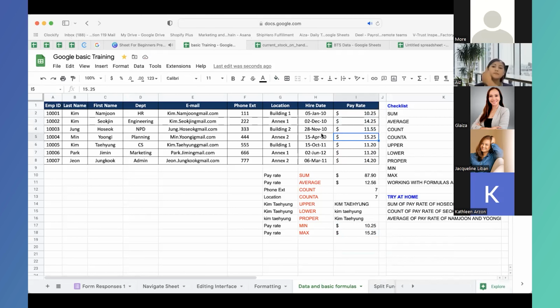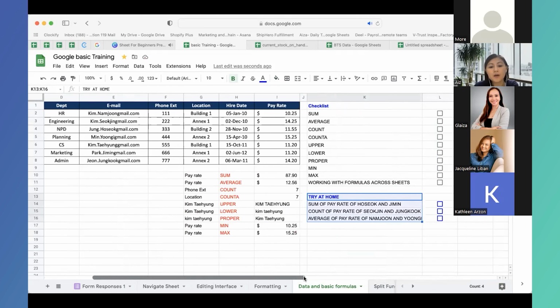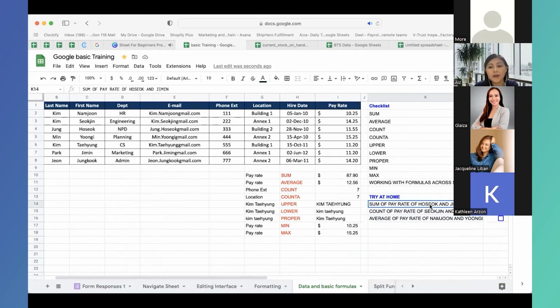Okay? That's for those. So, hindi ko na na-check lahat yan. Check na yan. And then, you can try this at home. So, meron ako mga pa-practice sa inyo. Hanapin niyo yung pay rate. So, dito kasi sa tinry natin, pay rate ng lahat. So, gusto ko, ang kunin nyo lang is pay rate ng mga names na yan. You can try this at home para ma-practice kayo.